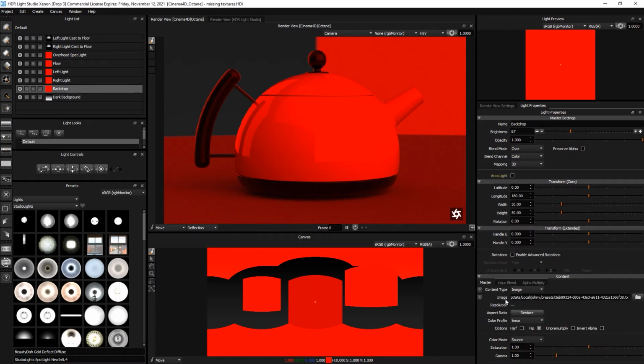So if I go here, we can see that this path is in the local folder for a user called Johnny. Well, I'm not Johnny, my computer's called Lightmap. So there's an easy way to fix this if your project was made on another computer.